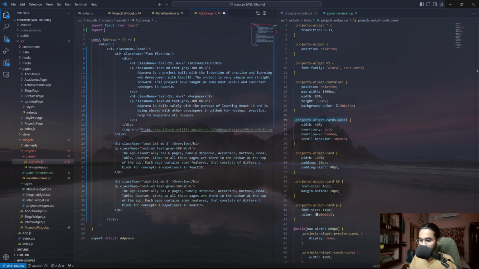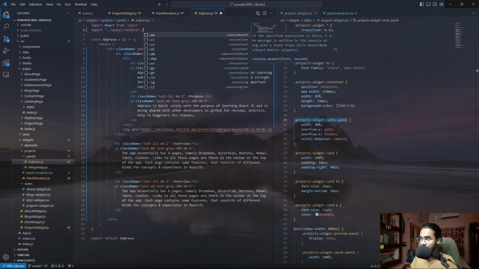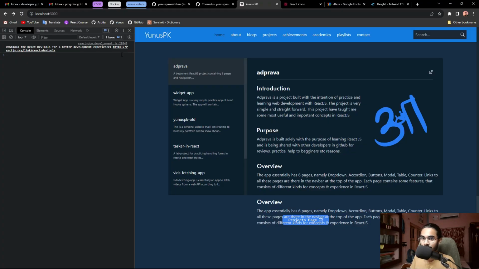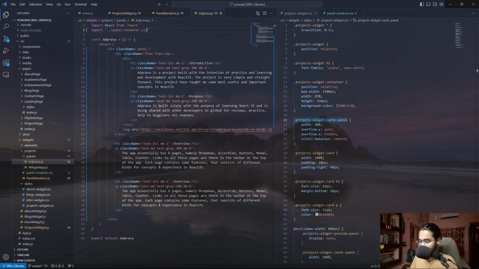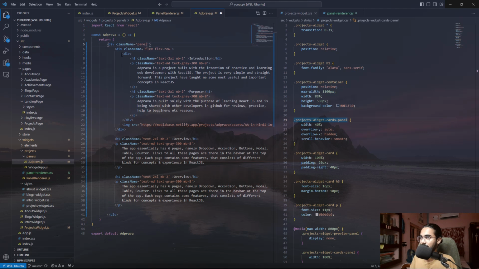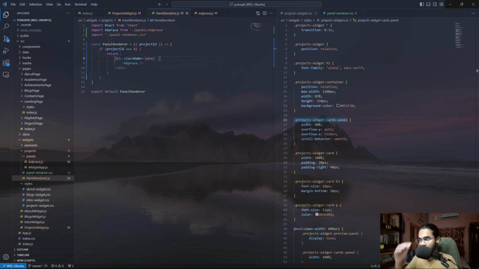Import data slash panel renderer dot css. No, it does not work. Why does it not work?